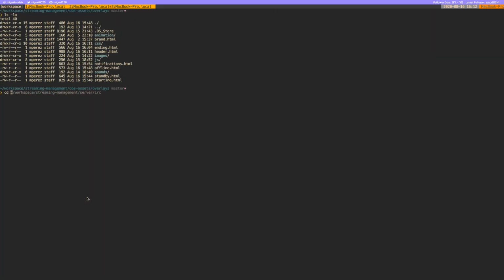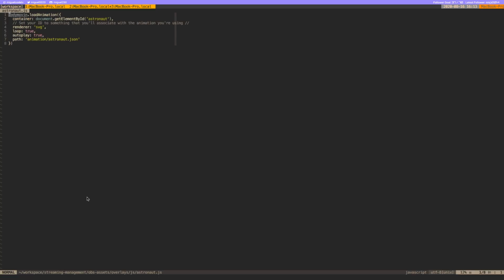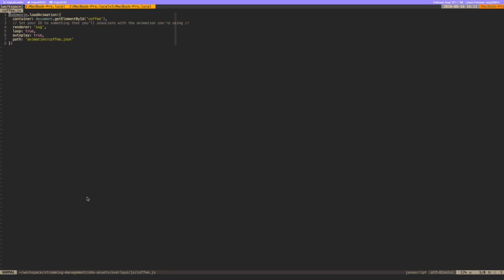Cool. So now that we're done with the HTML files, let's look at our JavaScript files because I want to make sure that we don't have anything too crazy in there. This one's very simple. Same thing with this one.